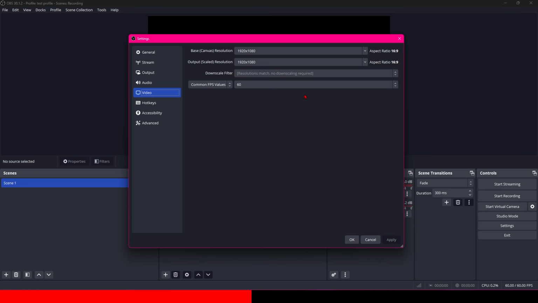But if you had a different monitor, feel free to make that to your aspect ratio.